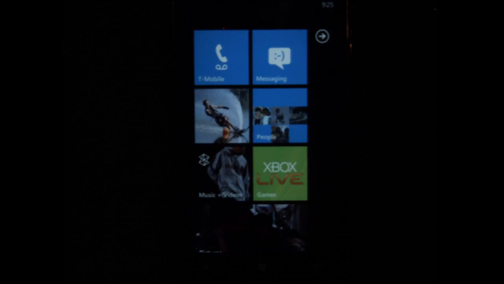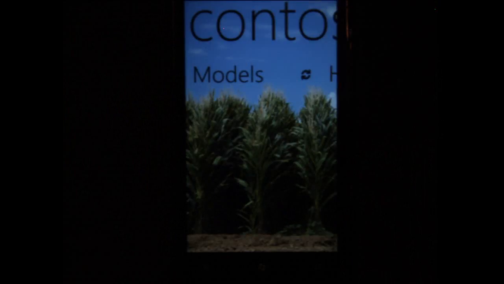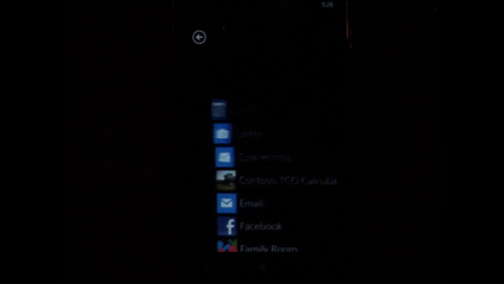Let me go back to TCO here and retrieve information. Now, the idea for this was that we really want to create a UI that embraced the Windows Phone 7 design objectives.